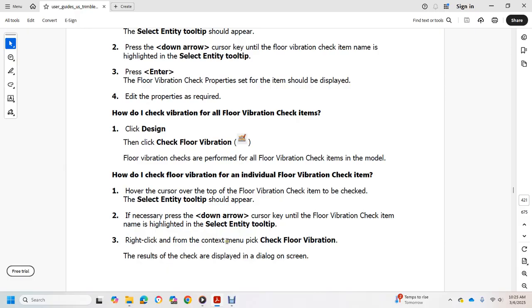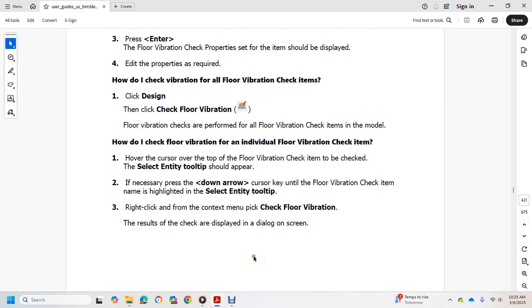Right click in the context menu and choose Check Floor Vibration. The result of the check is displayed in a dialog on the screen.